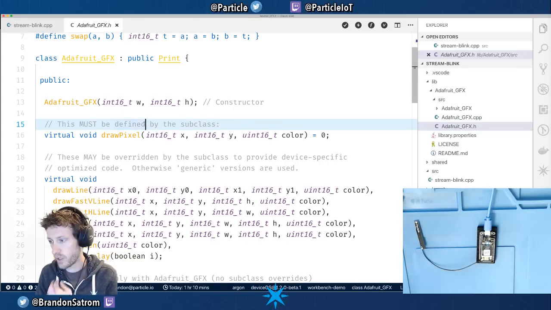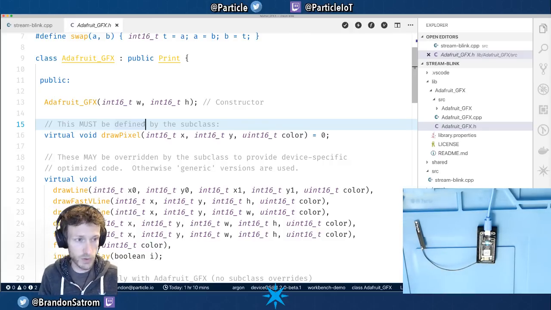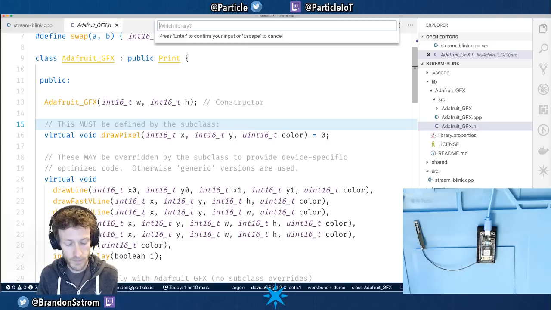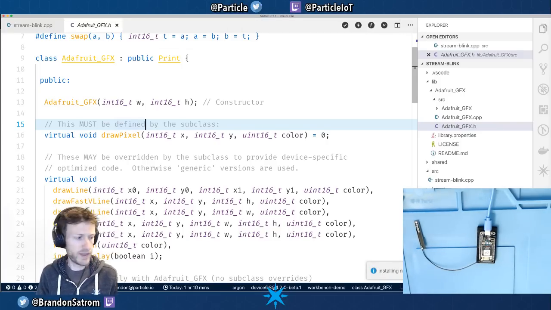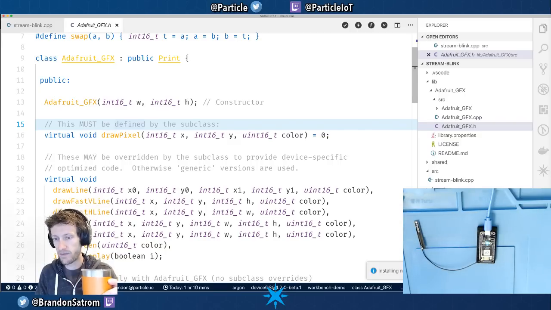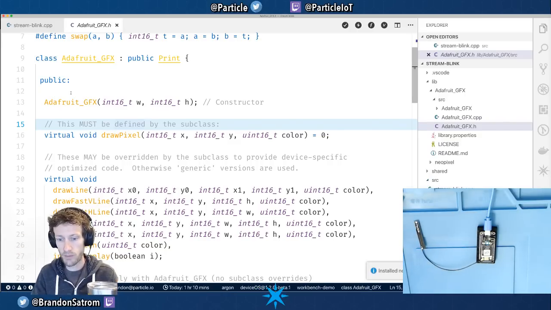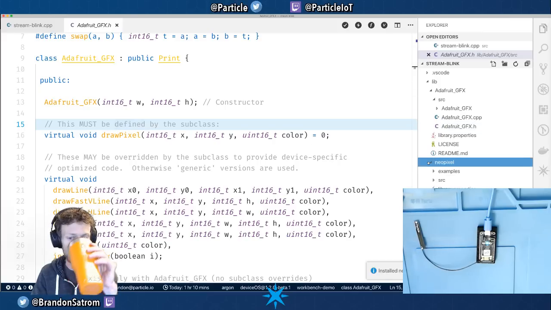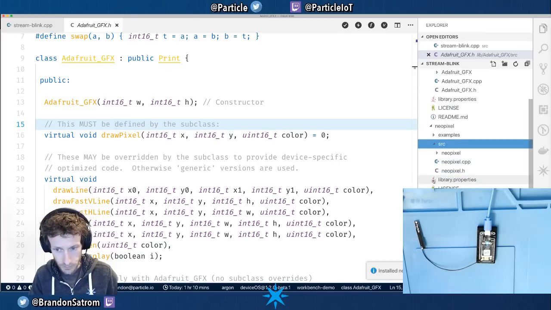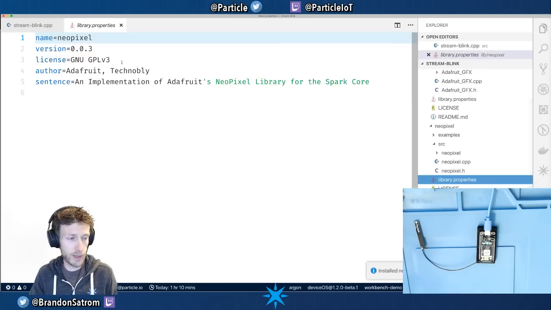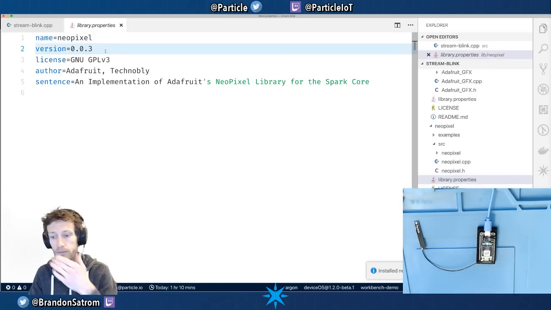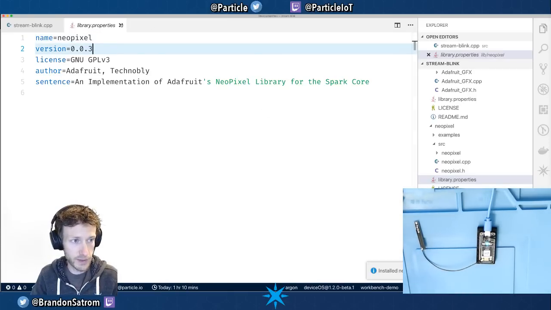The other thing that's important to note is you can actually install specific versions of libraries. So for instance, if I wanted to install the NeoPixel library, I can do an at 0.0.3, and that specifies the exact version. So it can go and grab a specific version of the library as well. You'll see that now that's been added here. And if I look at the library properties file, it is the 0.0.3 version of that library, even though there's a newer version that's actually out there.